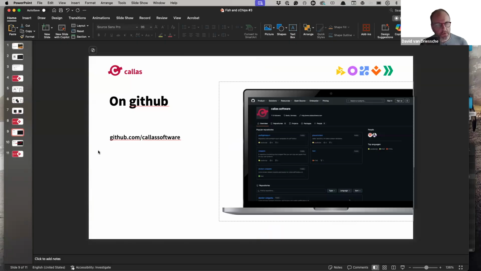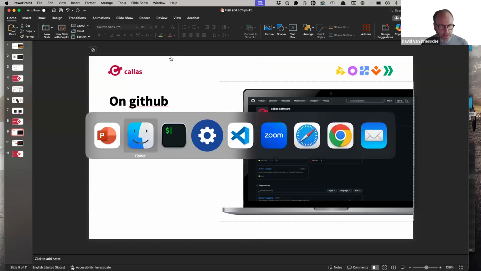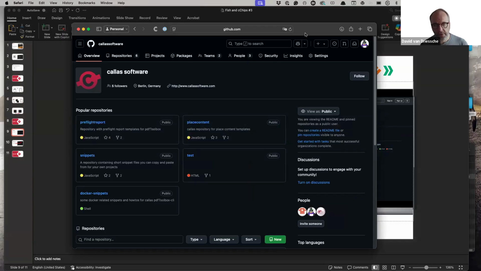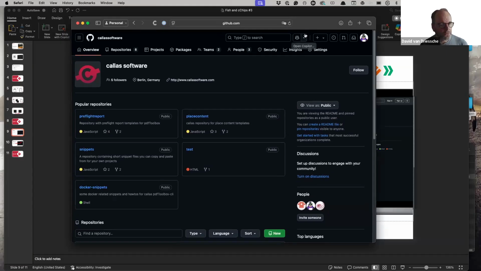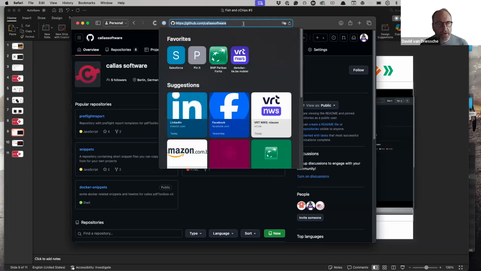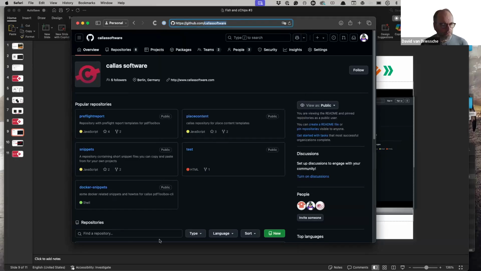And in order to do so, we need to go to a browser. So let me go to Safari, and you can follow along if you want, that would make total sense. In Safari, what you do is you go to github.com and then you go to callas software. So github.com/callas software, and that will bring you to this page, which is maintained by callas.